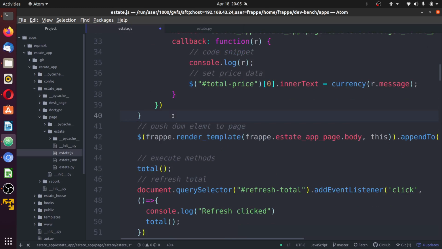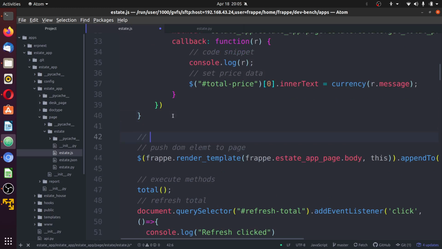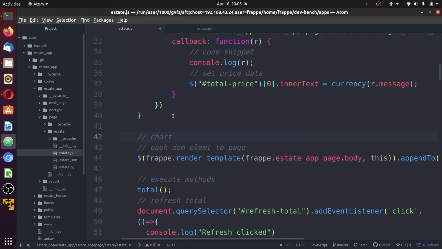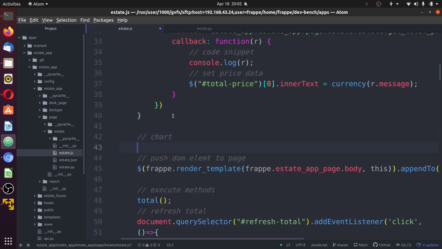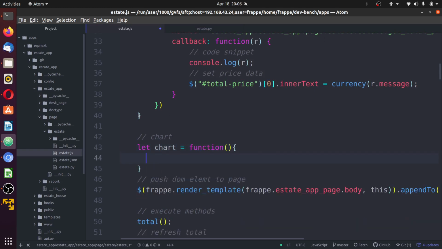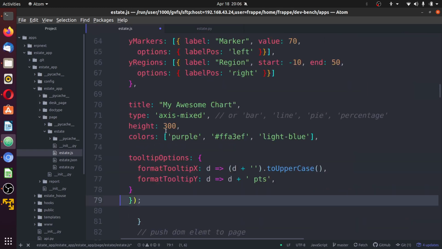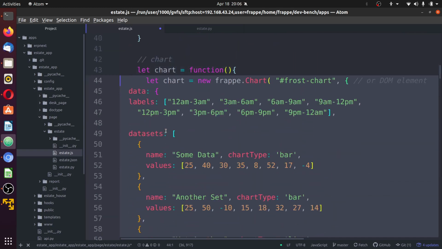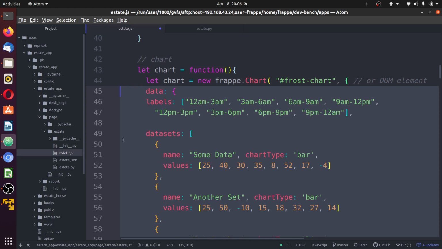Okay, I have to create a function here. Call it chart. Then in my chart, I can declare a function: let chart is assigned function, and I paste all the content inside the function. Just want to indent the contents. Okay.